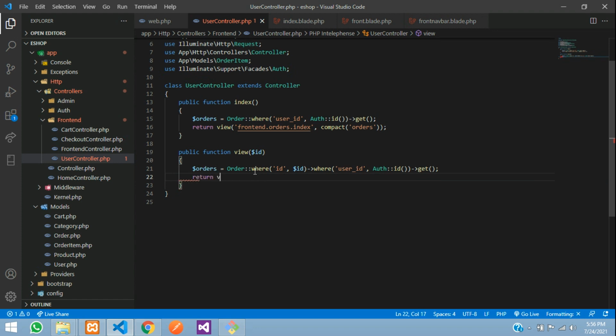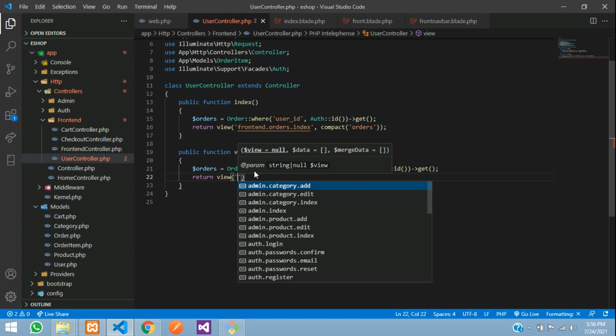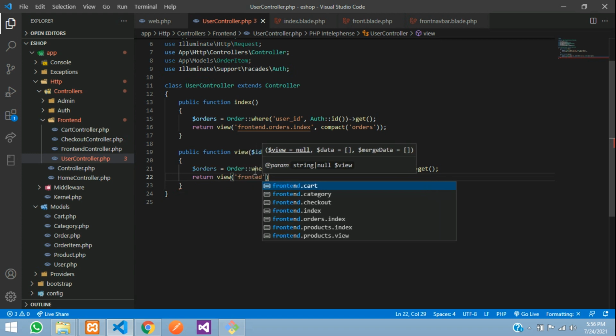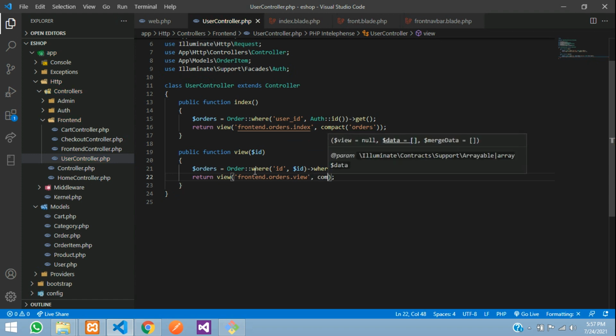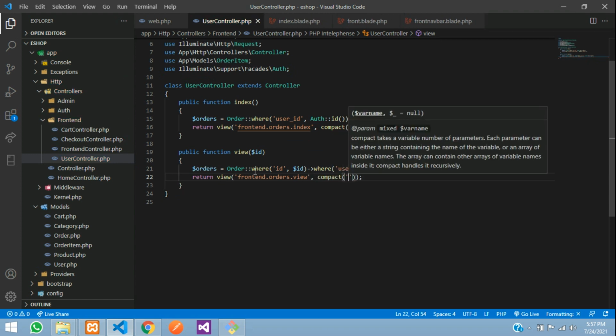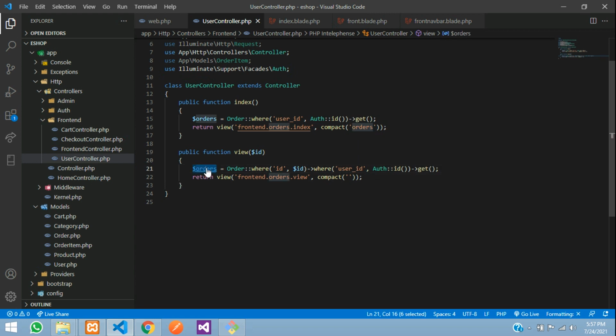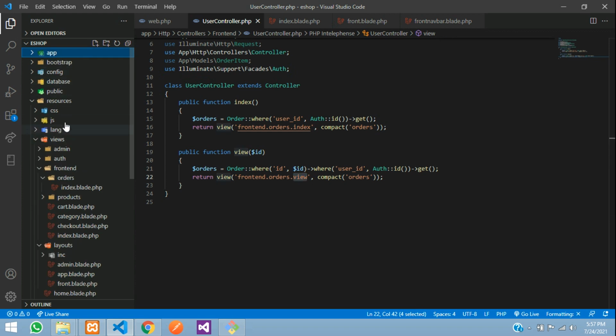and say return view, so front end orders and view. So we'll create a file with this name of view and say compact function within single quotes, pass your variable, that is the orders. Copy this view and create a file name with that inside our orders folder.